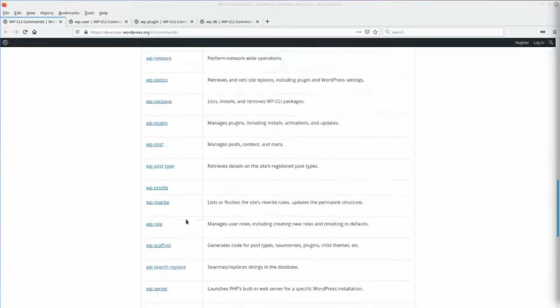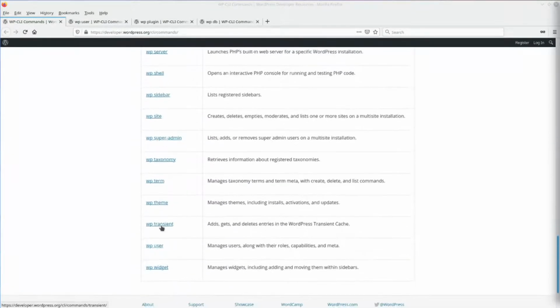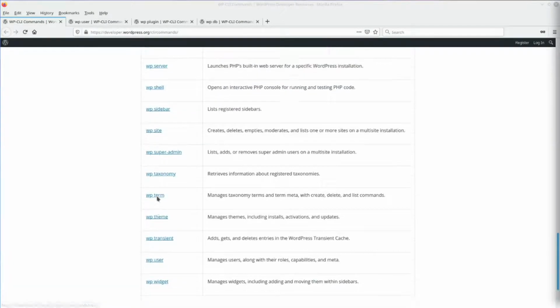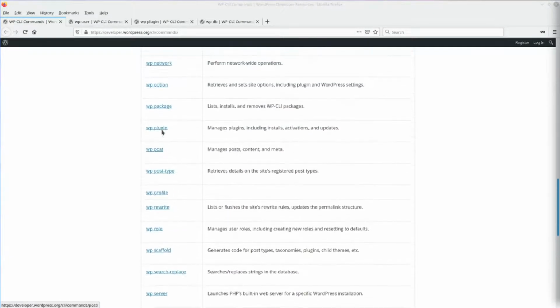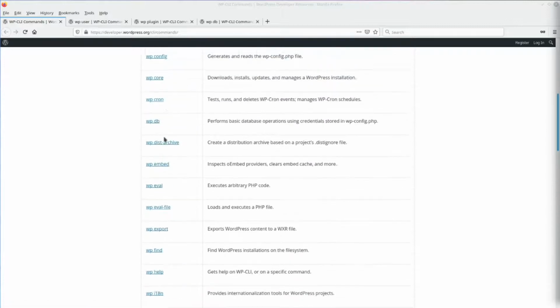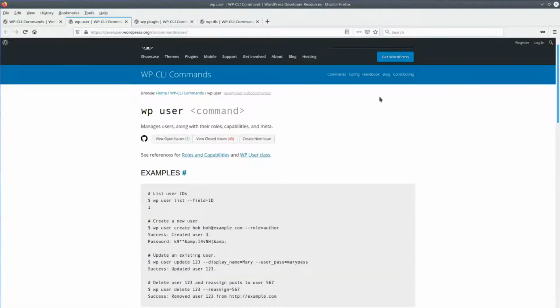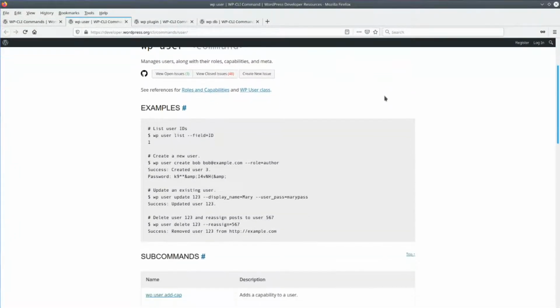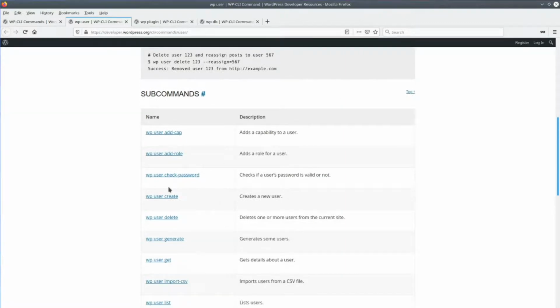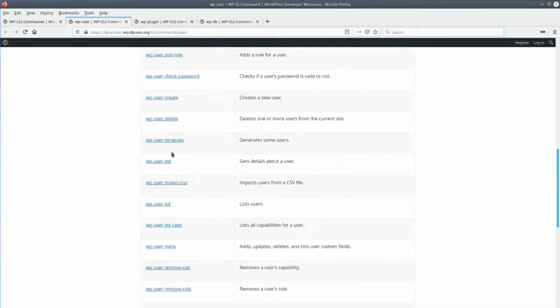Three of the ones that I tend to use the most are WP user, WP plugin and WP DB. So I'll quickly go over what WP user does. What WP user lets you do is create users, add different user roles, and you can also delete users.